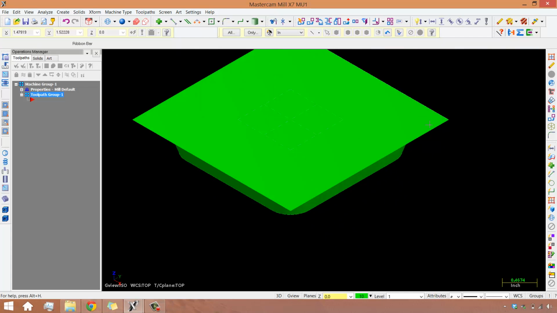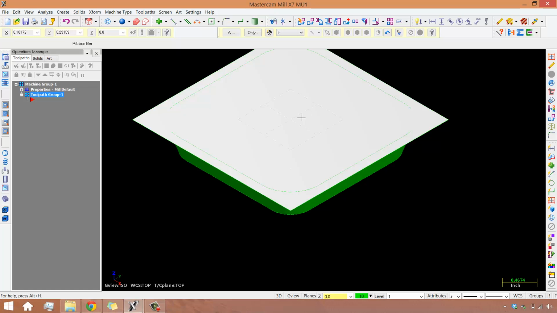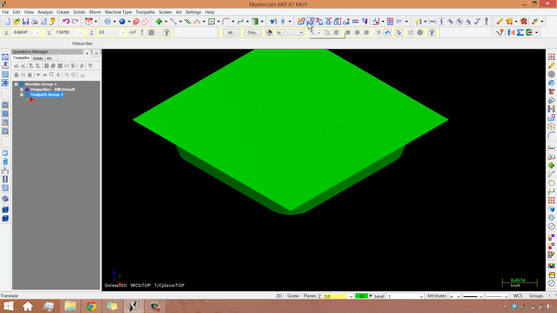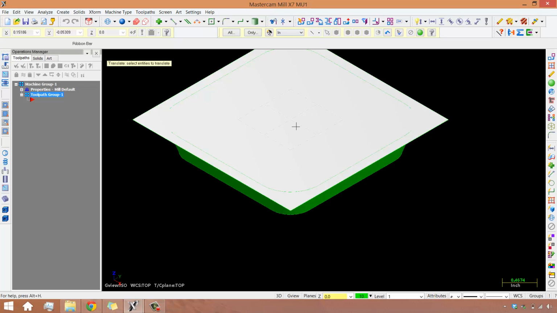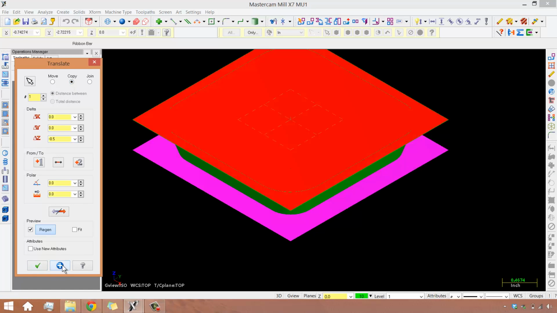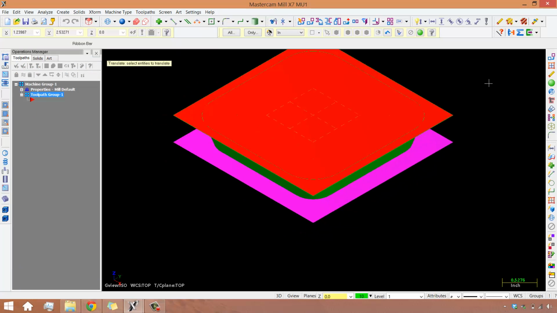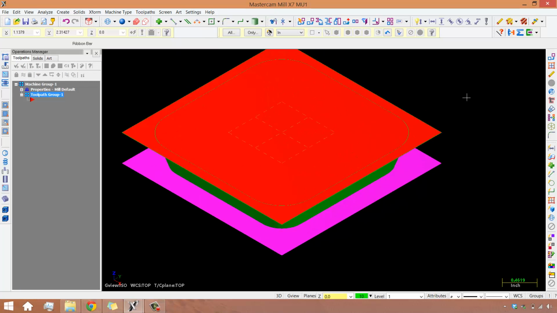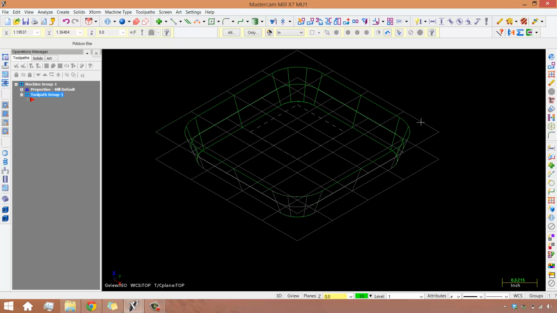So while I still got that surface, I'm going to take that and move and copy it down. So I'm going to select, translate, and select the surface. And now I'm going to move that down -0.5. I'm going to copy it. So I have 2 of them now. I'm going to hit apply. Okay, so I can see what I'm doing, I'm going to turn shading off, so Alt S.